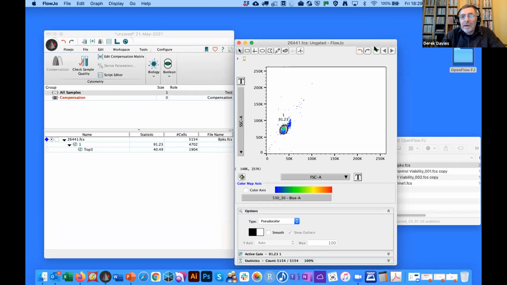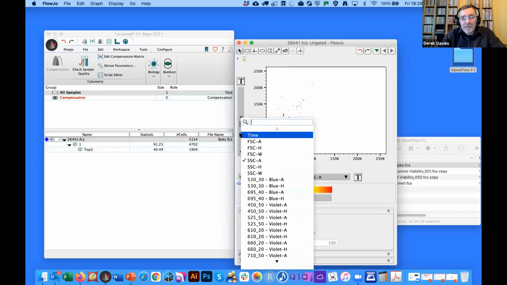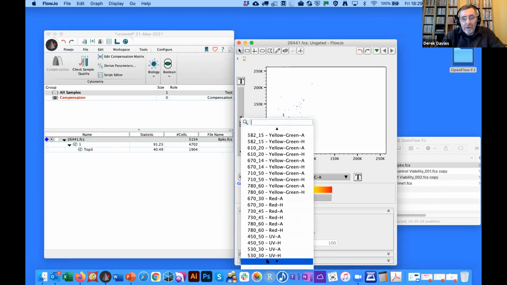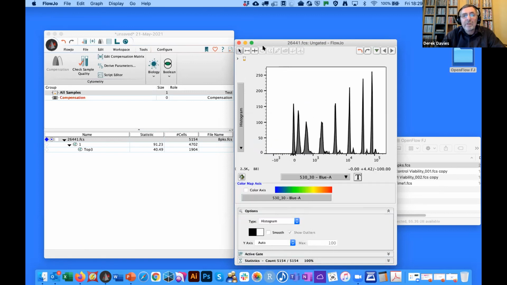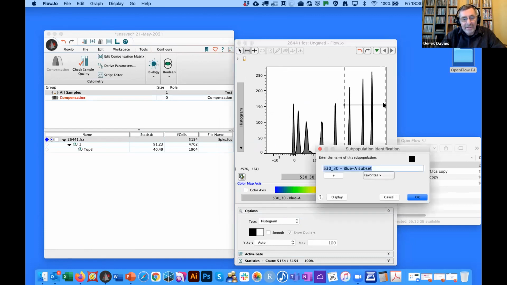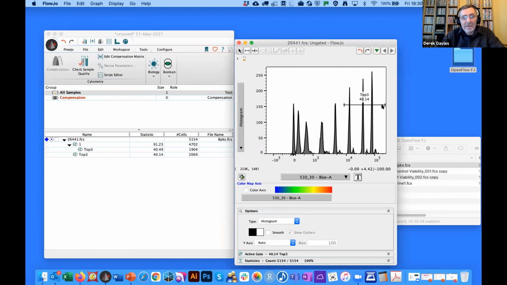So if I go back up, I go back to here. The other thing I can do is I can set a region on my histogram. So I can do the same thing here. Rather than using that as a dot plot, I could set that top 3 peaks there as a histogram. Again, it's your choice whether you use a histogram or a dot plot to do that.